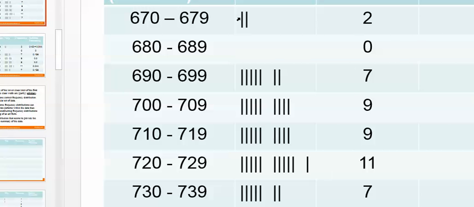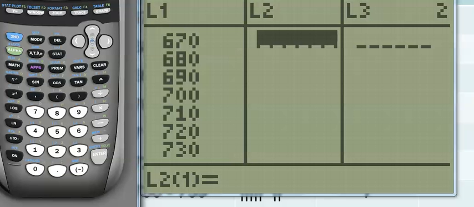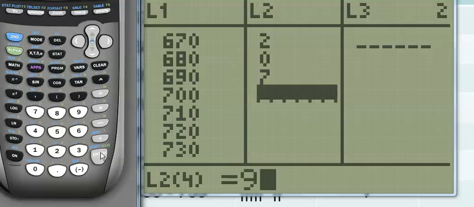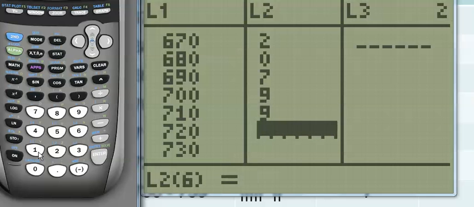You could figure those out by tallying them by hand, or you could get them from the calculator, from the raw data, making a histogram, and then using the trace to find the frequencies. So 2, 0, 7, 9, 9, 11, 7. So remember those numbers. Alright, we're back on the calculator. I'm going to put the frequencies in L2. It's going to be 2, 0, 7, 9, 9, 11, 7.